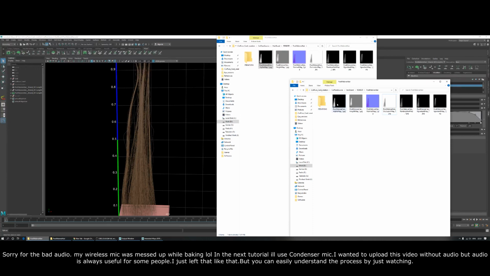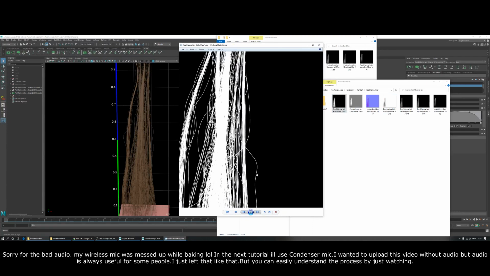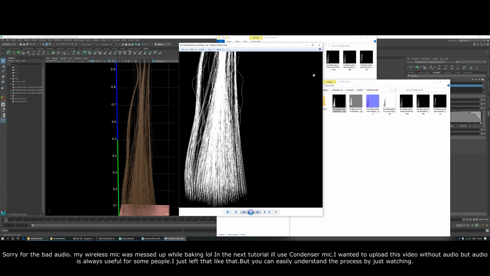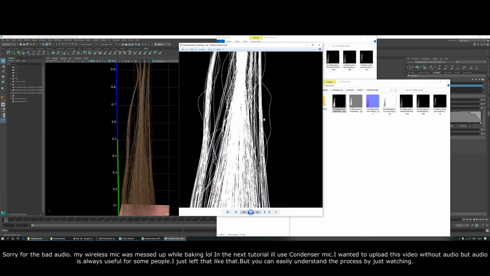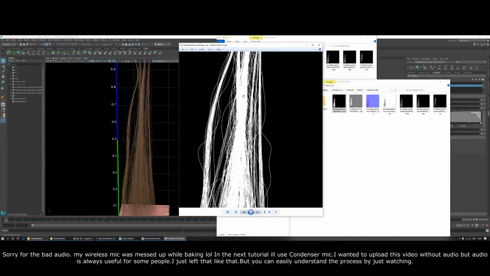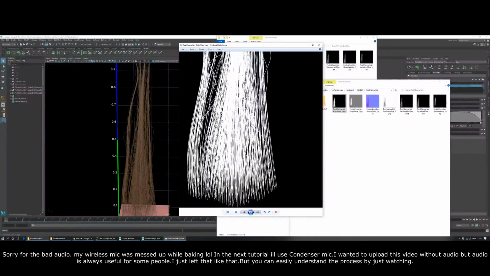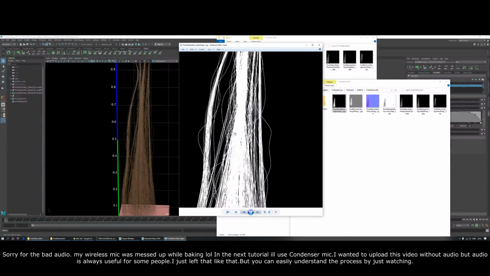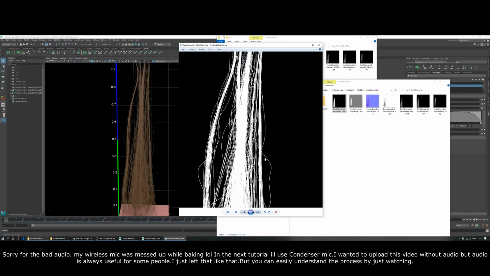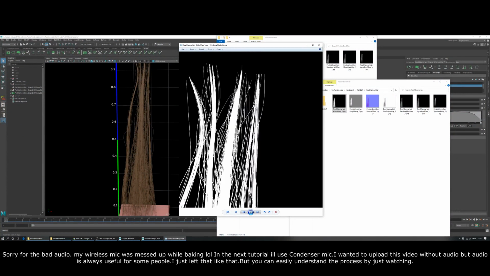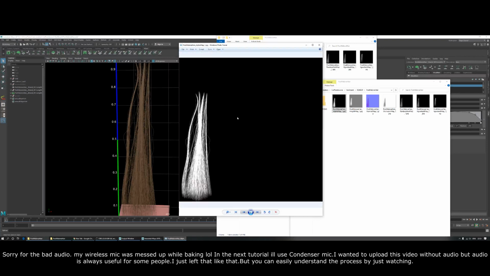So here we have got our alpha map. How awesome! That's so cool. So flat and so cool. We're not gonna lose any hair info with this because it has great alpha. It has great alpha detailing. See, everything is perfect.